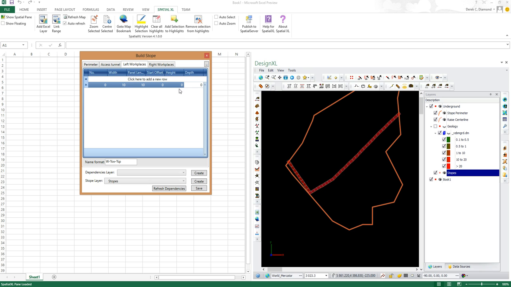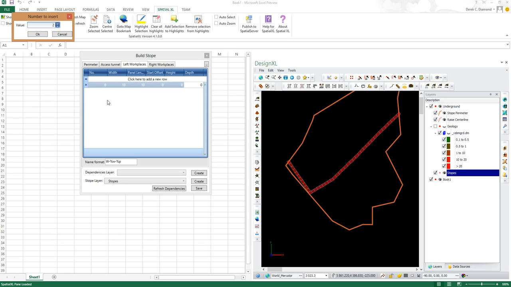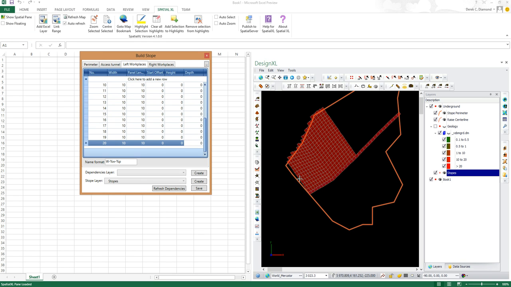My other workplaces are going to have the same kind of parameters, so I don't need to enter them each time. I can just insert multiple copies. So let me insert 20 along the left, and I just do that, and there you can see it's automatically filled these panels in for me. You'll notice that the system automatically worked out how far up strike I needed to go to cover the ore body. It got that information from the perimeter that I entered.